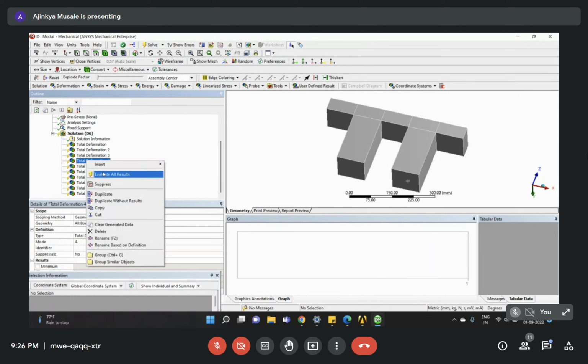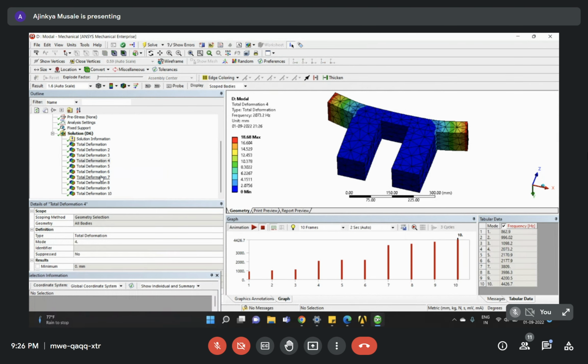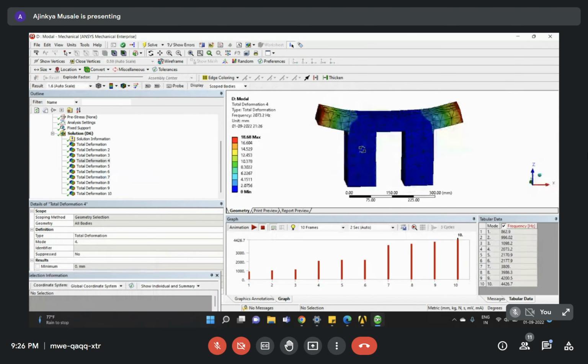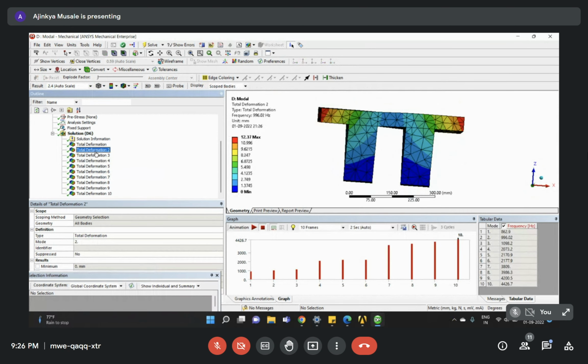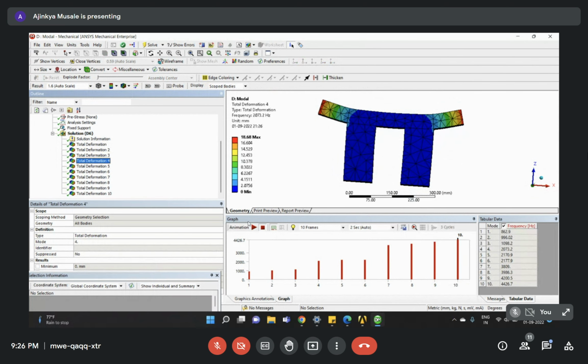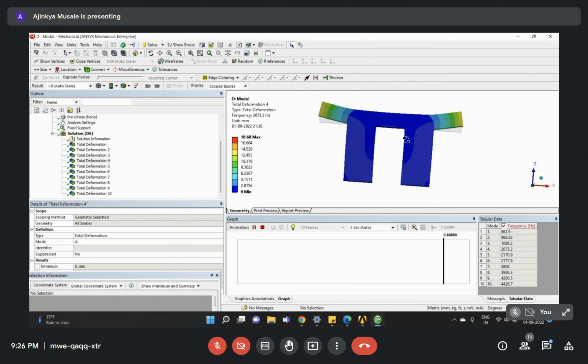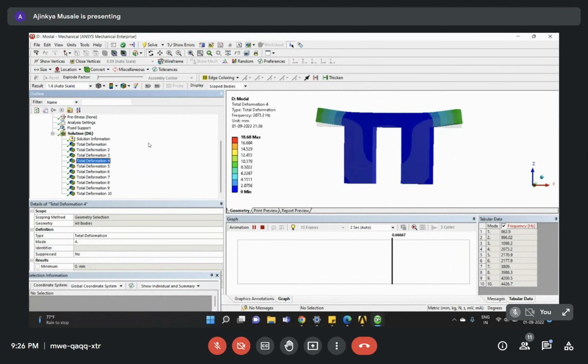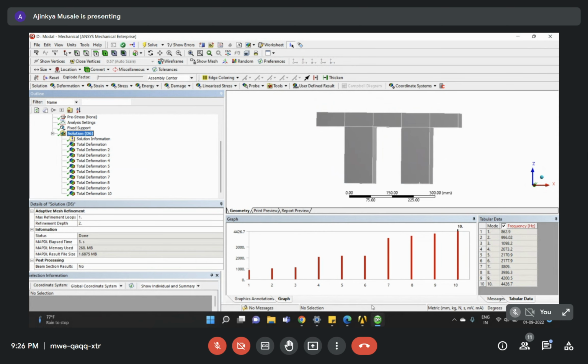And now I need to right click over here and say evaluate all results. Okay, perfect. So it has given me very nice mode shapes. So let's try animating any one. So I would like this one. So let's animate this. Okay, perfect. Nice. So now we are done with this problem.